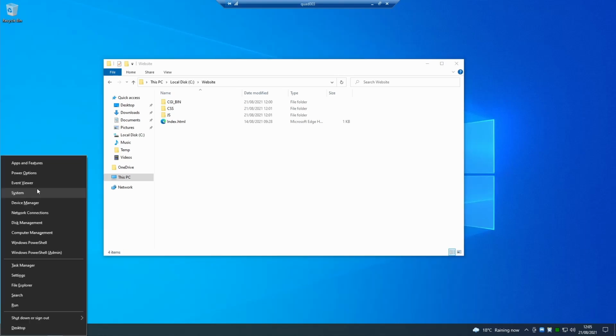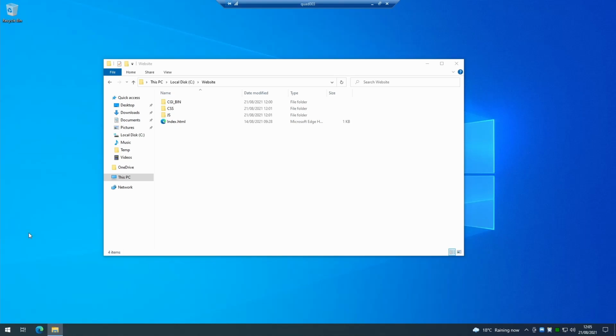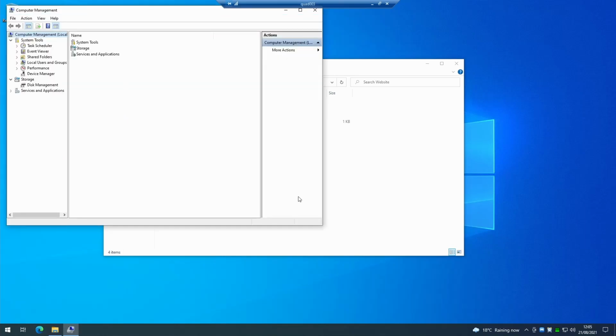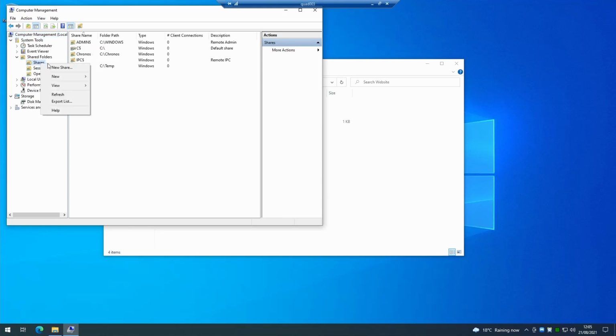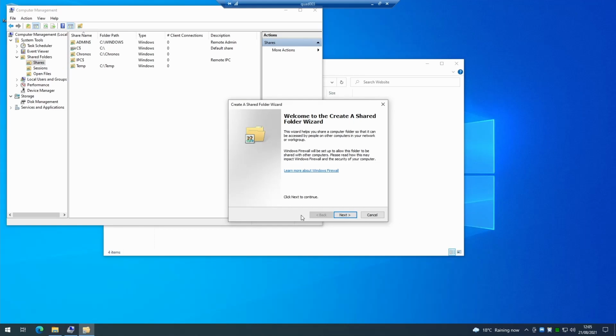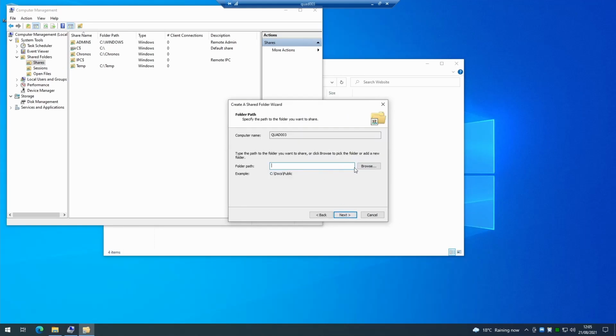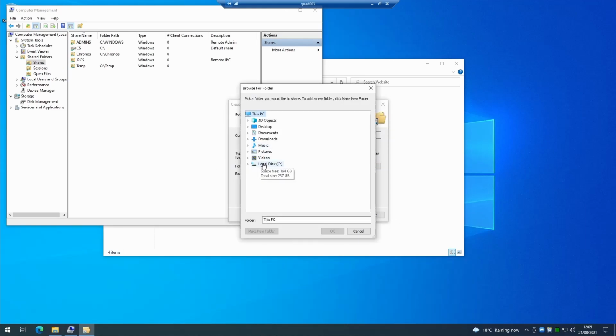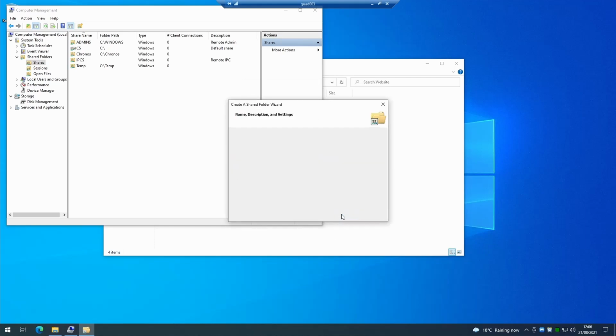So if we use the Windows key and the letter X, it will bring up a number of options. What we're after is computer management. All we're going to do here is we're going to share the website folder so that the other computers on the network can actually see it. So we're going to shared folders, shares, and we will right click and create a new share. And we will browse to the folder. There we go, website. And we'll click on next.